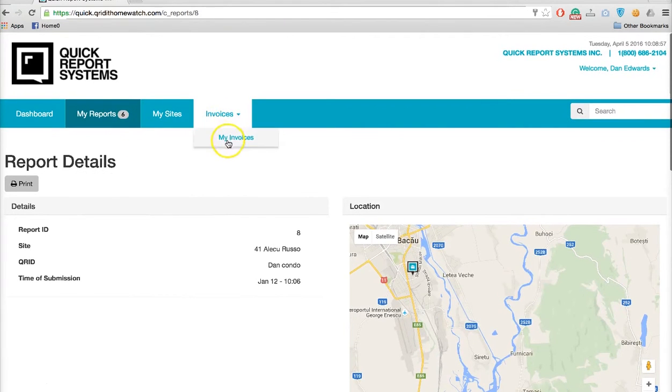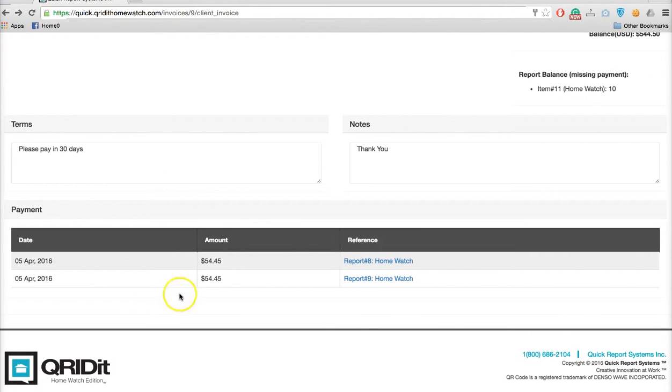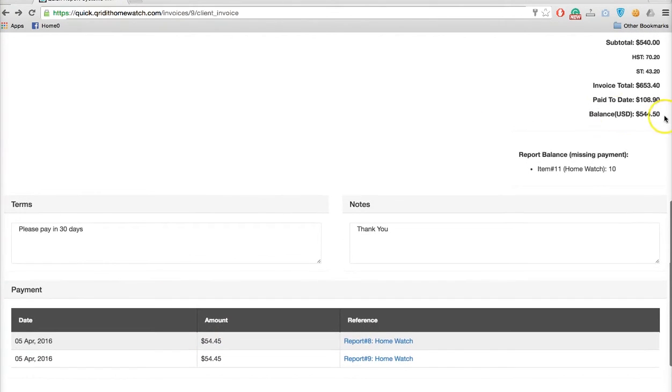If we go back to the invoice, you'll notice that there's two, and so if you add up the balance, this means over here that you have 10 home watches left, and you have a balance of $544. And each time they add another report as a credit, this balance will go down, and this number will go down till eventually it's at zero, and the balance is at zero. You'll notice that the amount of the credit is showing with tax. So if there was any tax applied up here, it automatically calculates it.